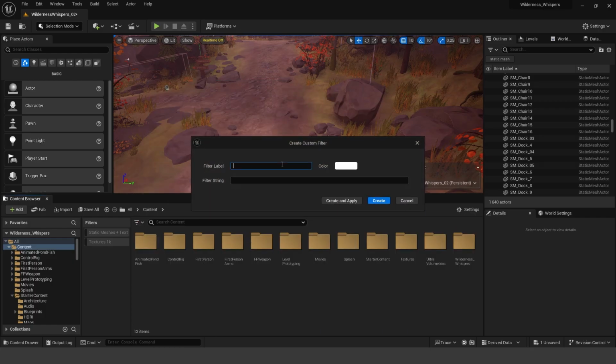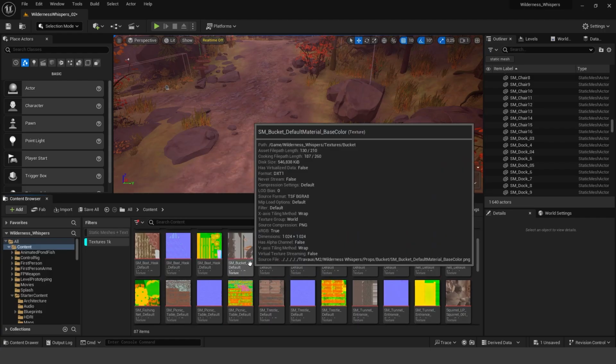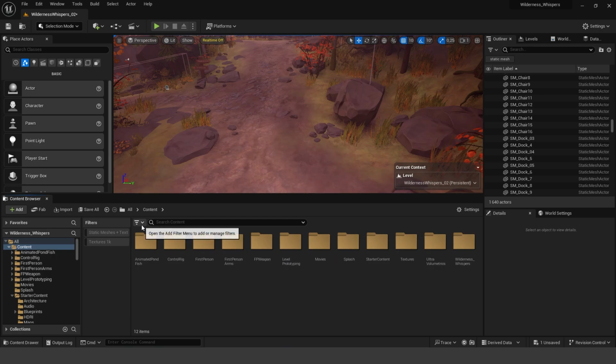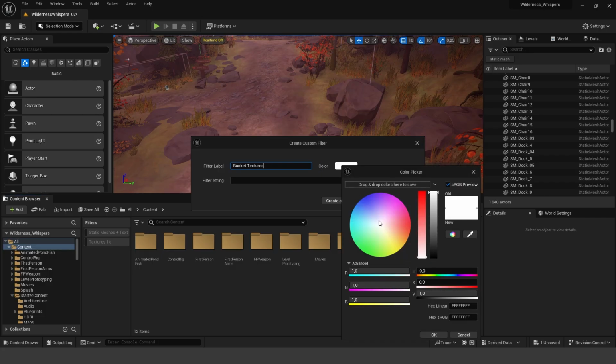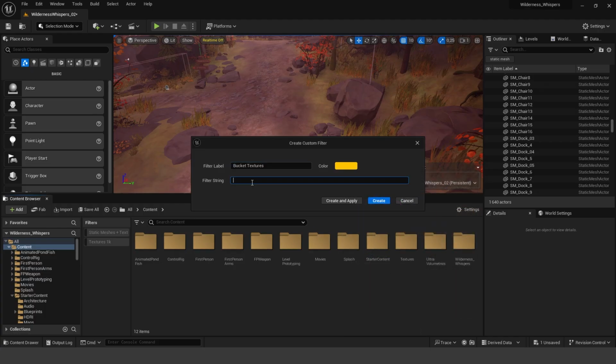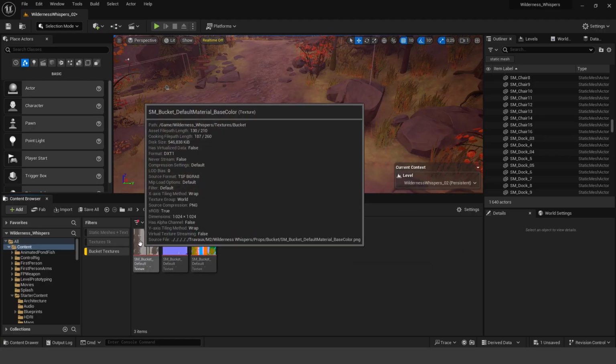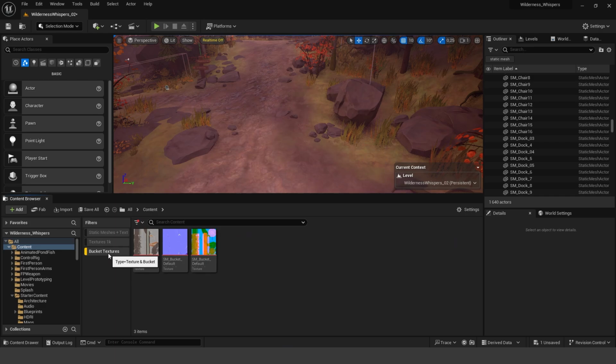Alright, you can do that. Let's say you want now to create a filter by name. So let's say I just want the textures of the bucket right here. I can create a new custom filter named bucket textures, for example. And what you will need to do is to write type equal texture and bucket. Create and apply, and as you can see, it only shows me the textures with the name bucket in it.